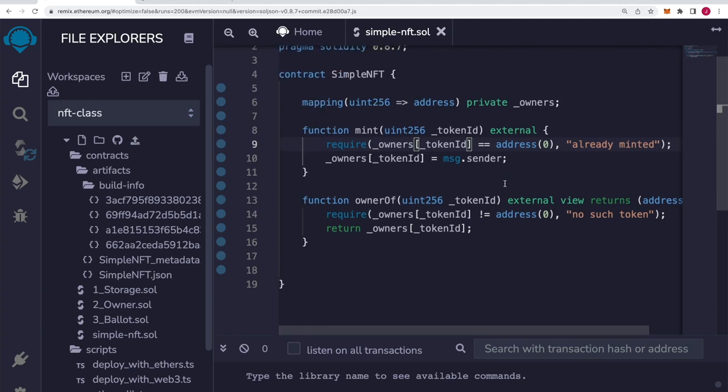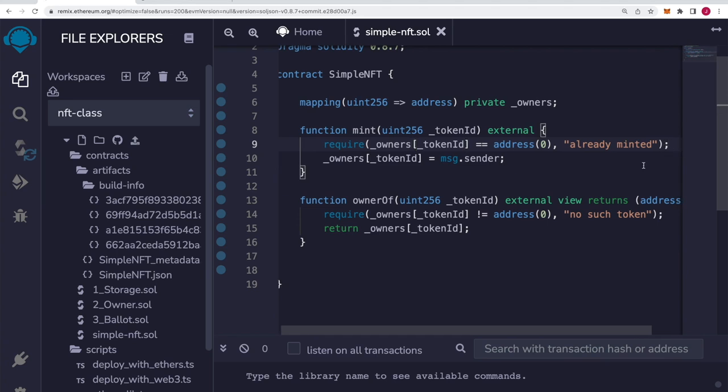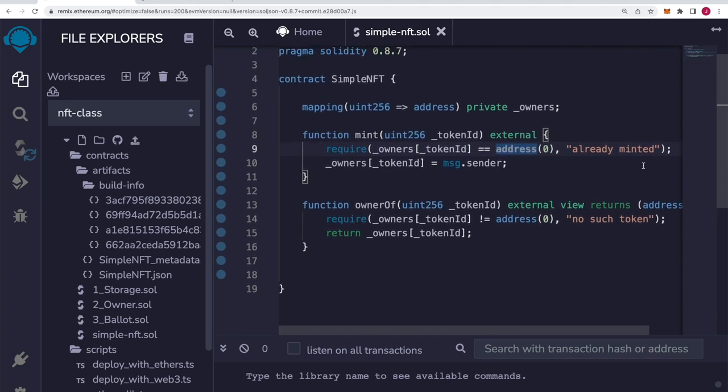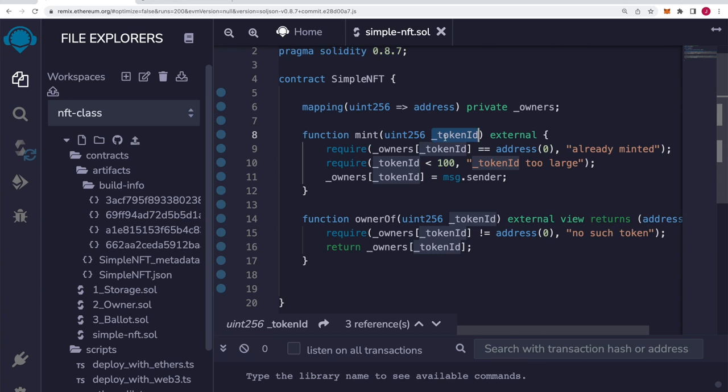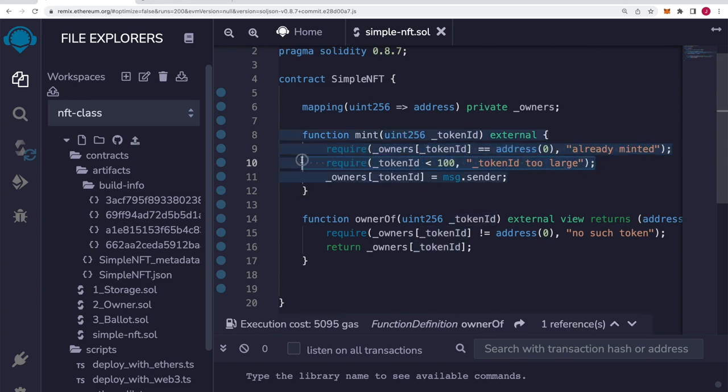And just to make this more interesting, because you could really mint a wide range of token IDs, most NFTs have a limited supply, at least the way that they're currently used. So just for the sake of it, let's also say that you can't mint a token ID bigger than 100. So we're going to require that the token ID is less than 100, so everything is going to go from 0 to 99. "Token ID too large." Okay, so this function can only be called for numbers 0 through 99, and that's going to effectively limit our supply.